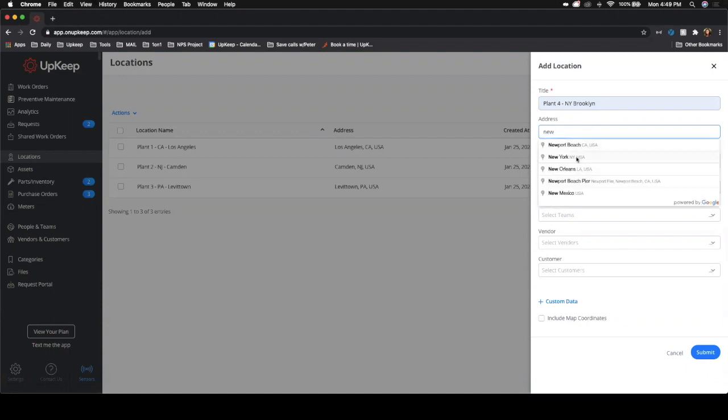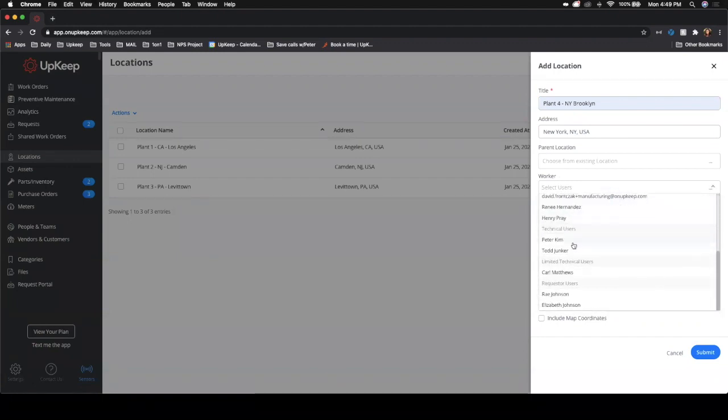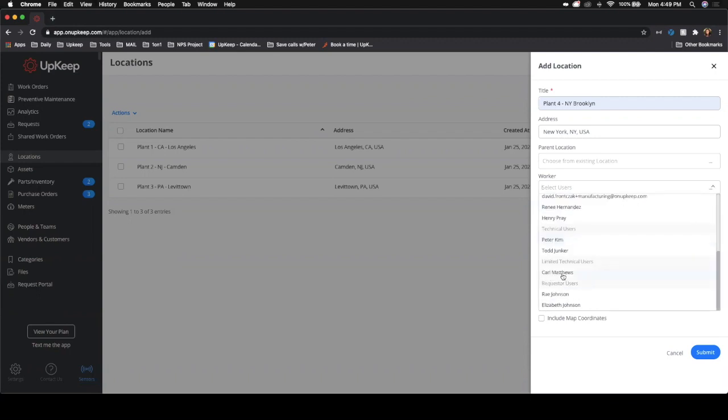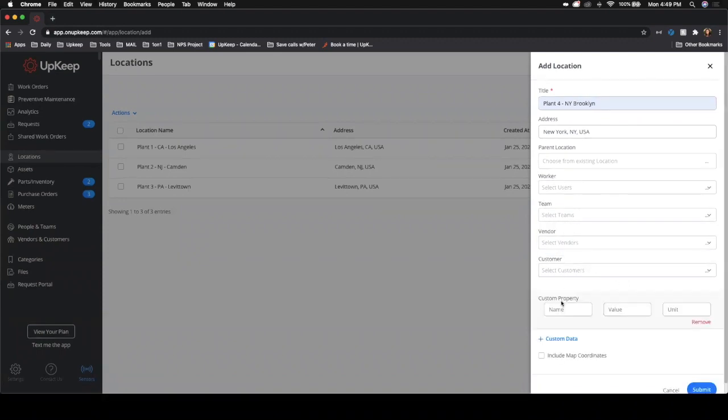After that, we're going to add the address. Since this is a primary location, we can leave the parent location blank. You can also assign a worker to the location. Now remember how I mentioned that limited text can only see the information that you assign to them? Well, this is how you assign a location. You can also add a team, and below here you can add custom data.